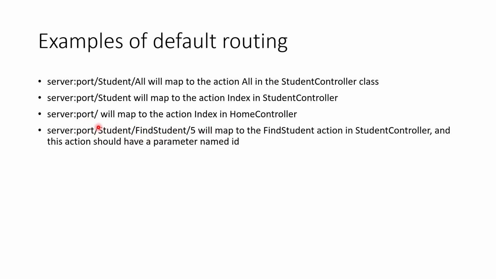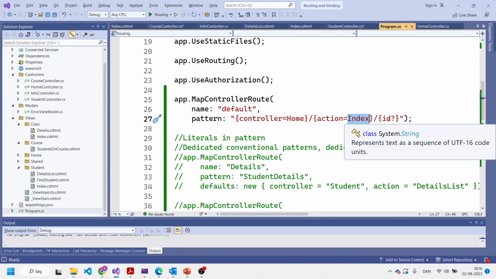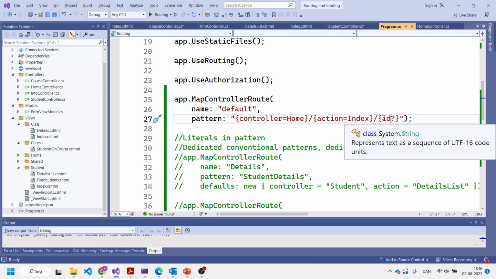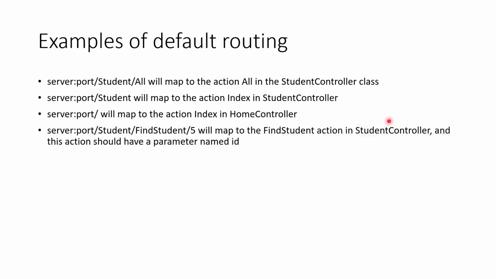So what will this do? This will map to the student controller, the find student action, and then this one will match the third segment, which is not required. It's optional. But if you write anything as a third segment, it will assign that to this variable. And if the find student has a parameter named ID, then that parameter will get the value 5.